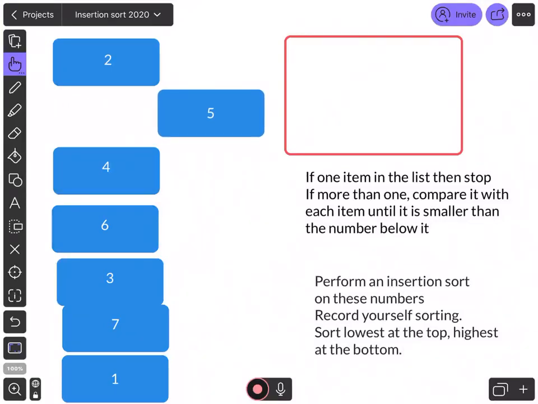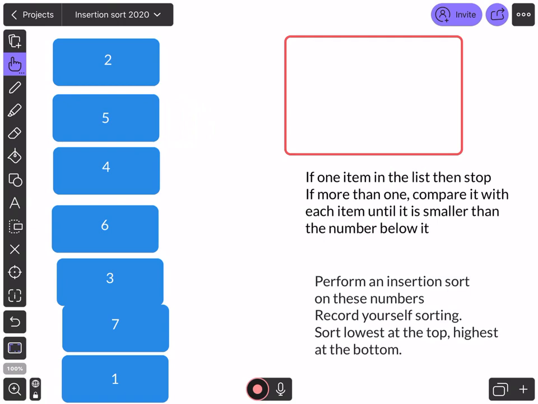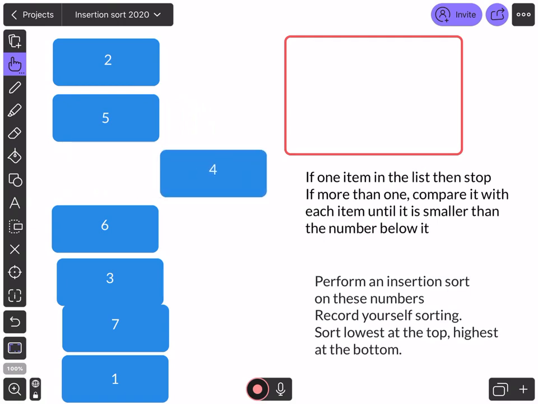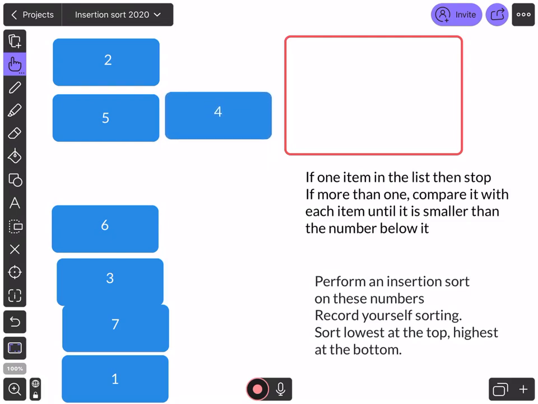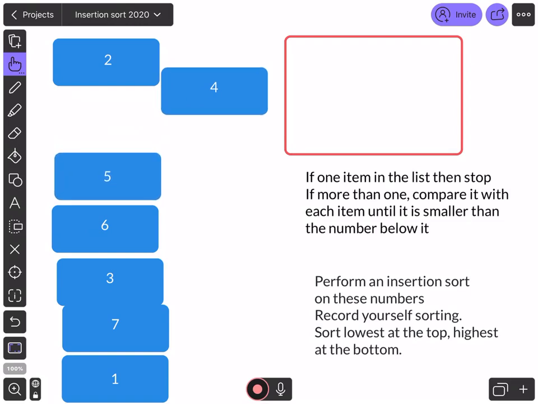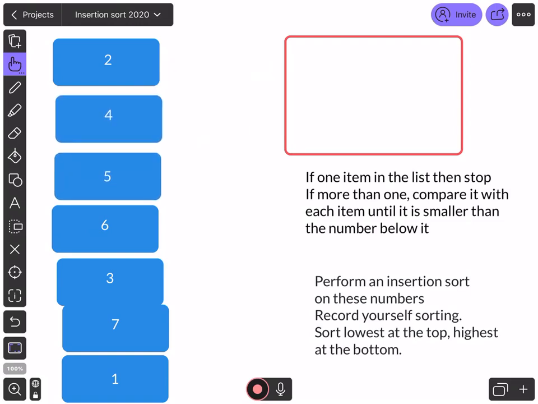Now we can see here that 5 is bigger than 2. So we don't need to swap those two around because they're already in order. So we move on to the next item, number 4, and we compare it with the numbers above. So 4 is smaller than 5, so we move on to the next one, but 4 is bigger than 2. So what happens is that then gets inserted into there.